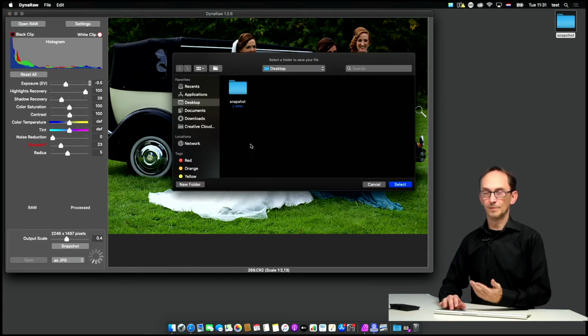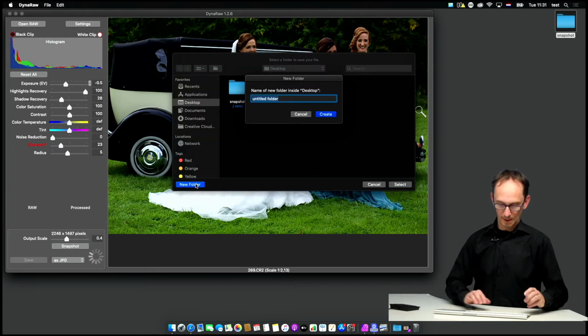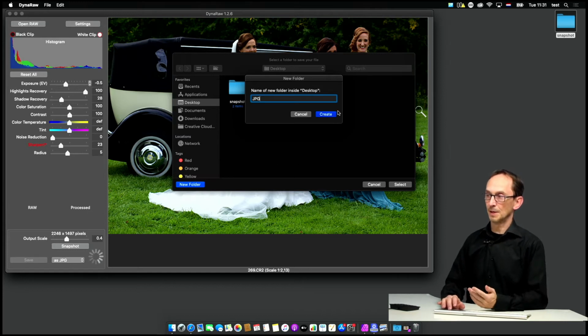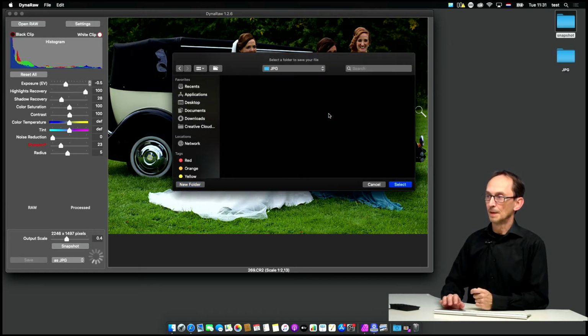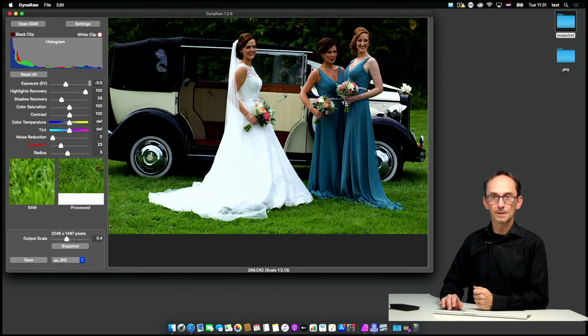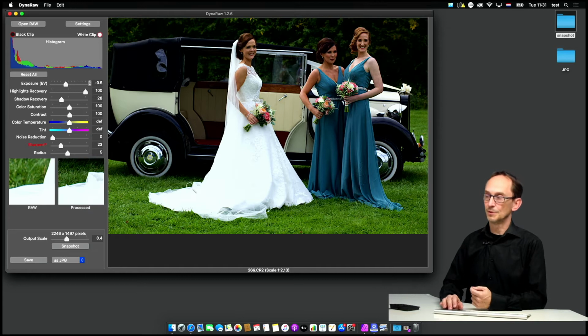It asked me for a folder again, so I will go to the desktop, create a new folder for JPEGs. You can decide where you want to save things, so it always asks you where you want to save. You can create a new folder or select a folder. And if you do a second export, it will by default use the last folder that you saved to and then allow you to either choose that one by select or going to a different folder and choosing that one.